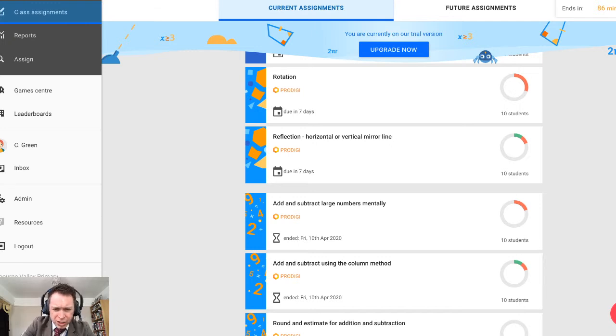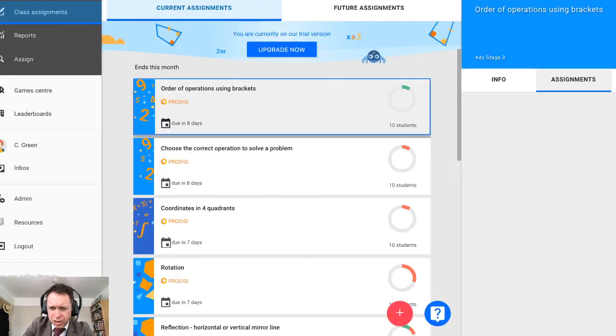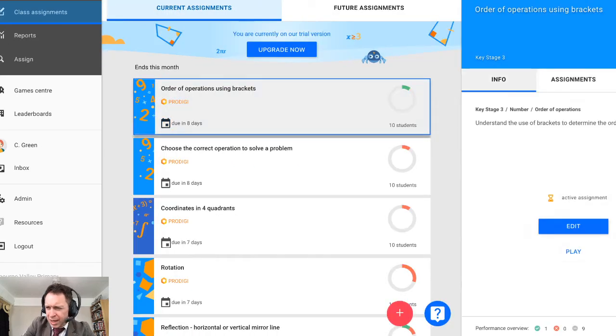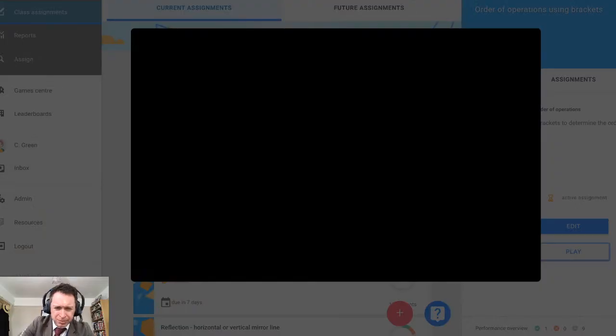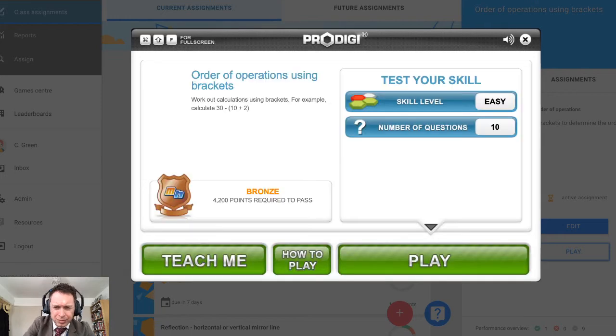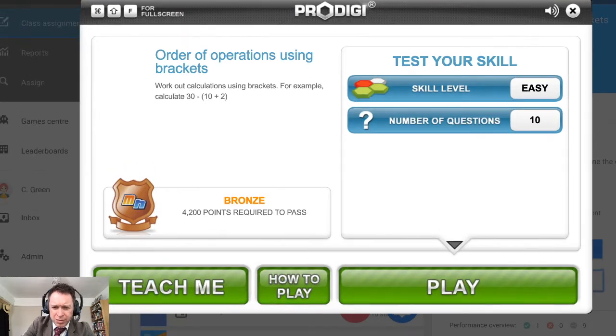Let's find the activity. Order of operations using brackets. Here we go. Let's try this. I'm going to play a few of the questions here and see how easy they are to do. Okay, so I'm starting at the easy level questions. Let's play.